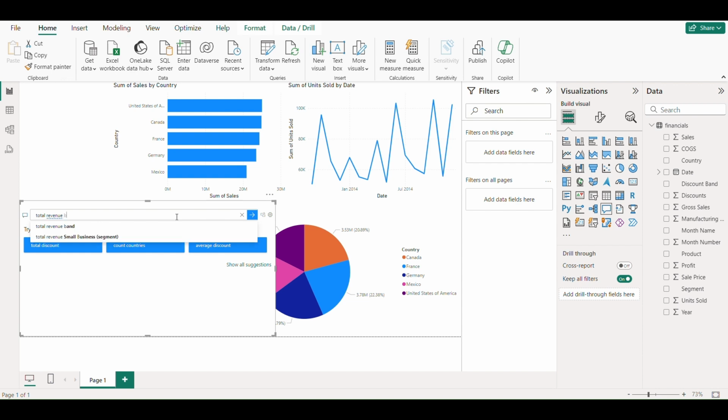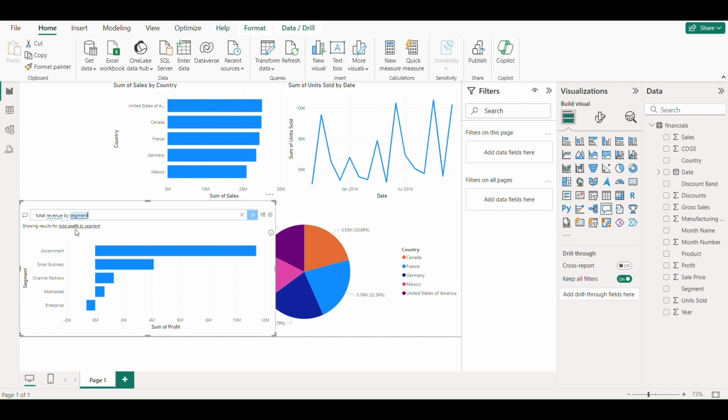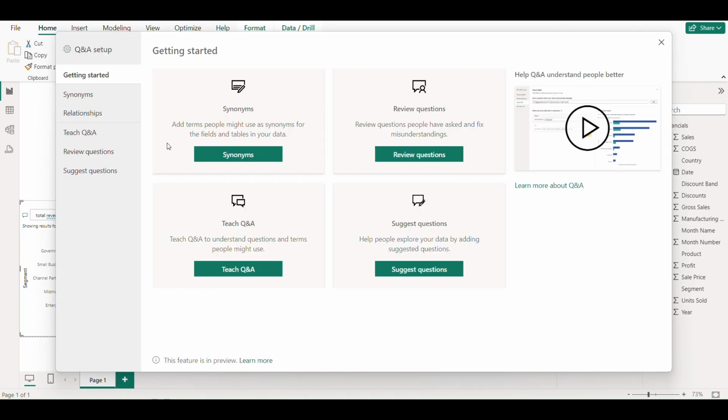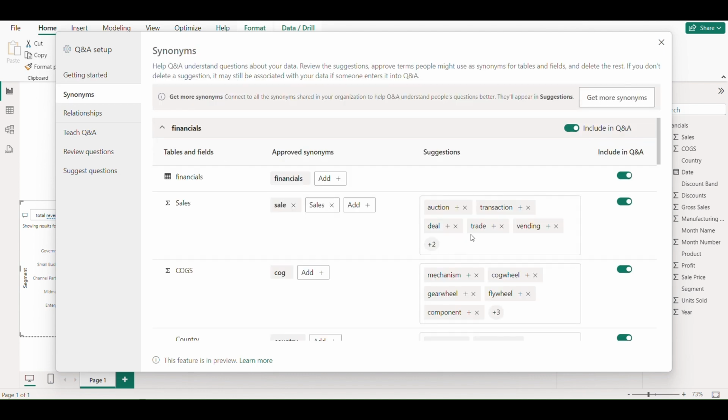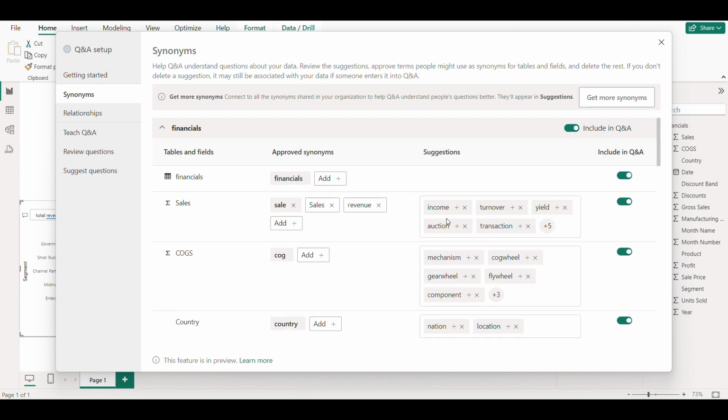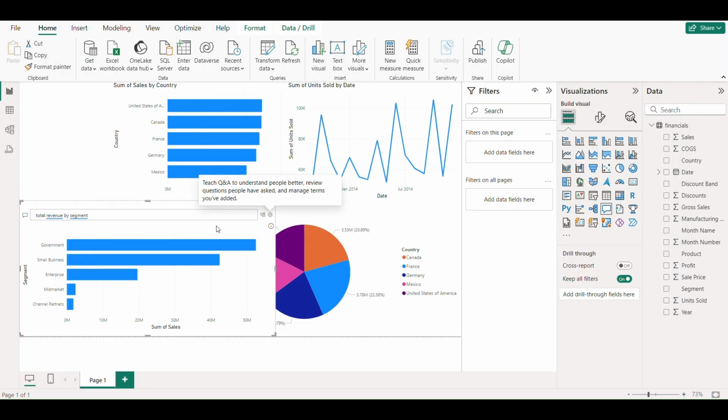Here I write total revenue by segment, but instead of revenue it gives me total profit by segment. So I click on the settings, click on synonyms, and add revenue as a synonym to sales. Now it gives me the total revenue or sales by segment chart.